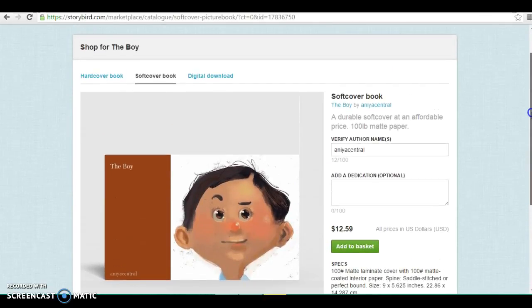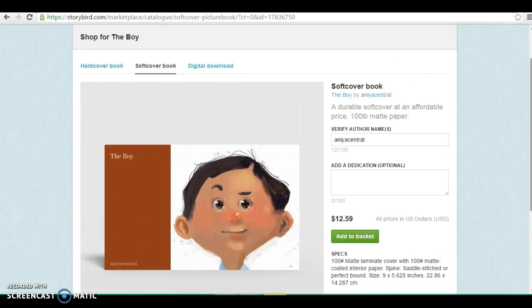So I think this is a super cool tool that not only gets kids' creative juices flowing, but it helps to raise money for your school and show the students that they really are authors. We always tell them that all the time, but this time they really get to see it.